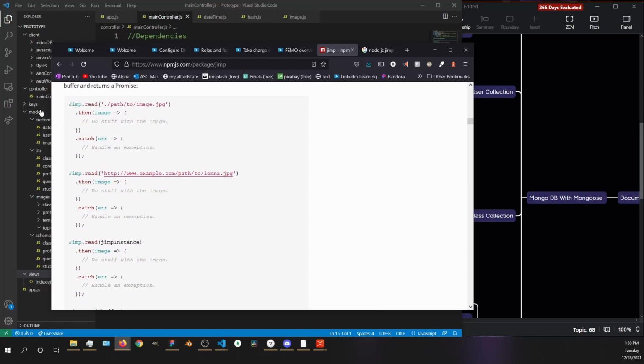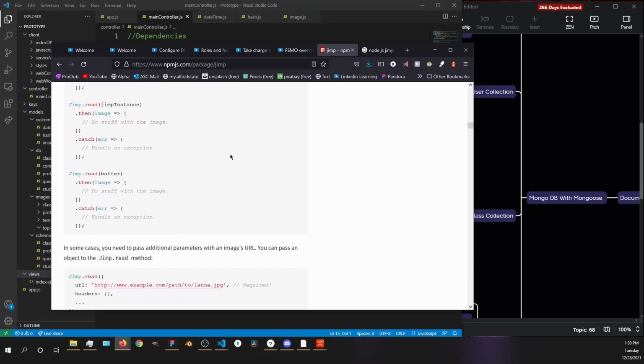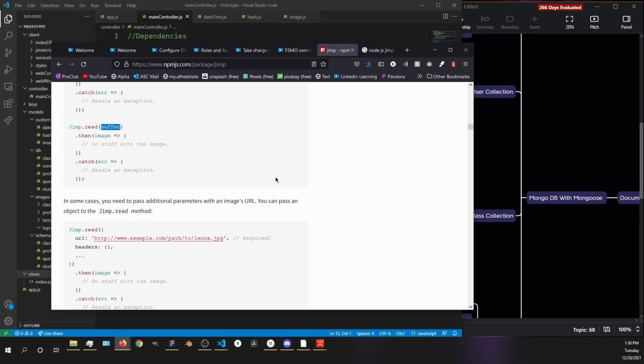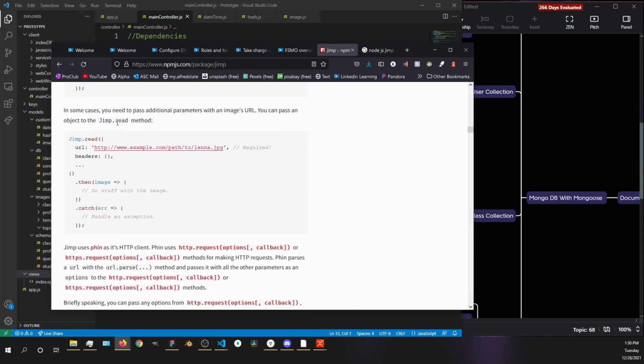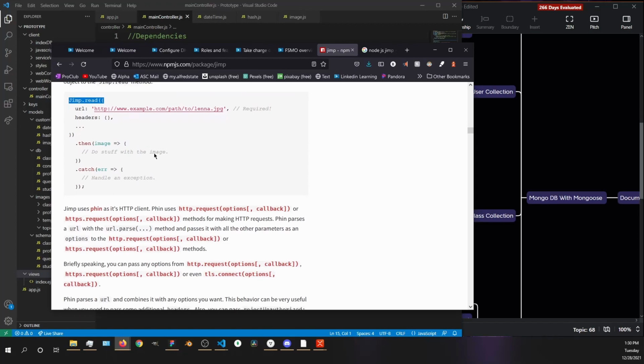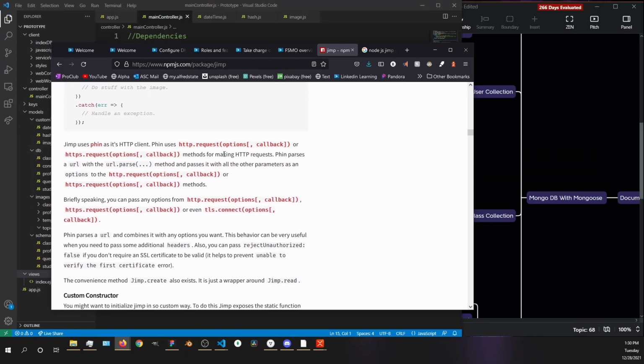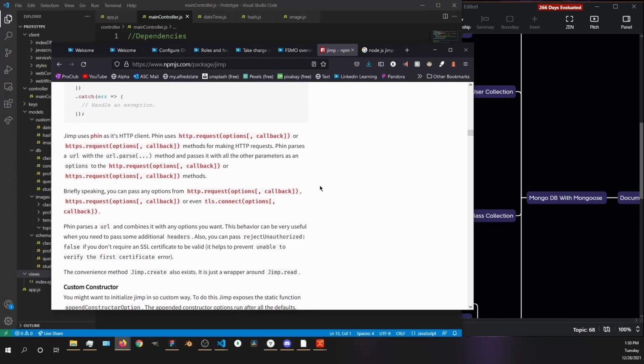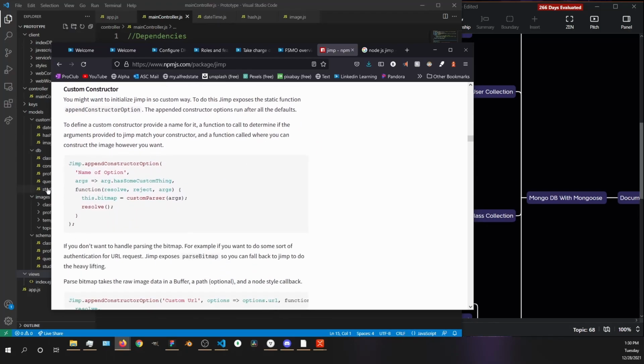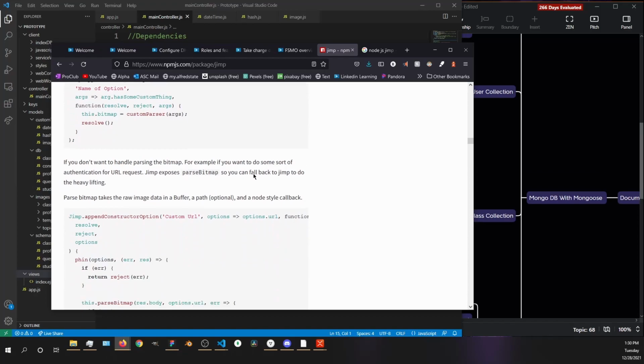So read.then, this immediately tells you that it's an asynchronous function. Catch. Okay, so here's a path. Here is a web request, reading from a buffer. Okay, read URL headers if you want. So this is probably a fetch request just inside of a read. Okay, custom constructor. Never had to use this, but okay.